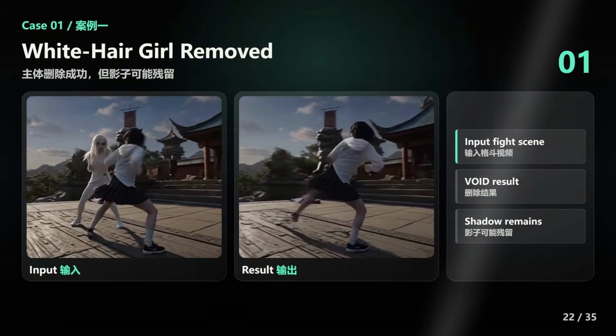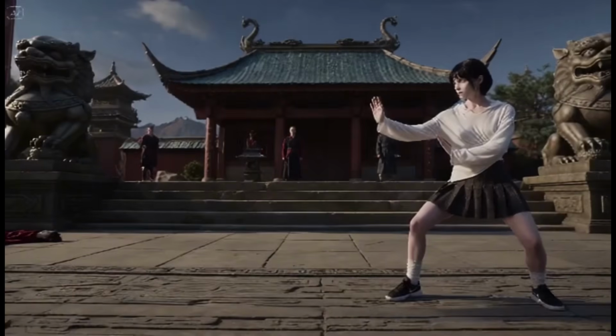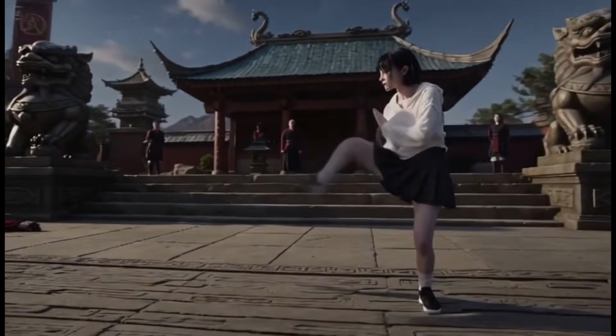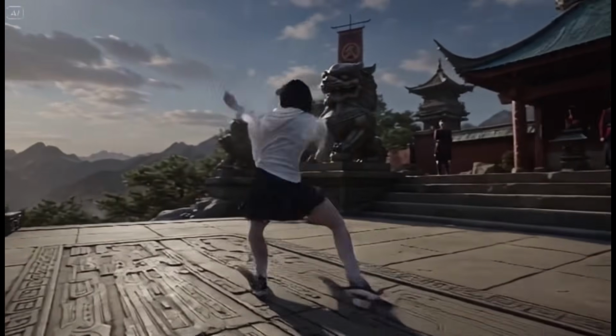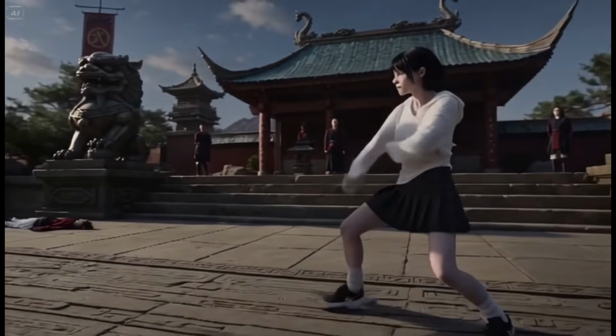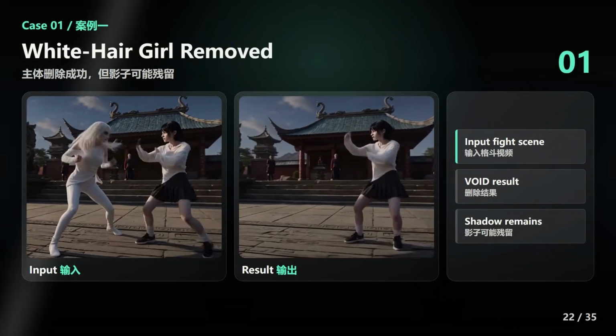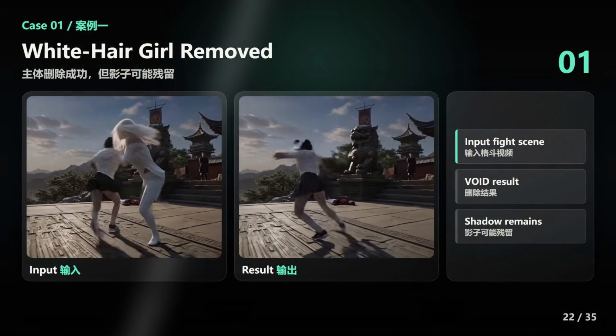Why does this happen? If the mask does not cover the shadow, or if the model does not correctly understand that the shadow belongs to the affected region of the removed object, it may leave it behind. So when using this model, the mask is extremely important. The quad mask we have here is still relatively simple and direct. Ideally, you should make it more refined.